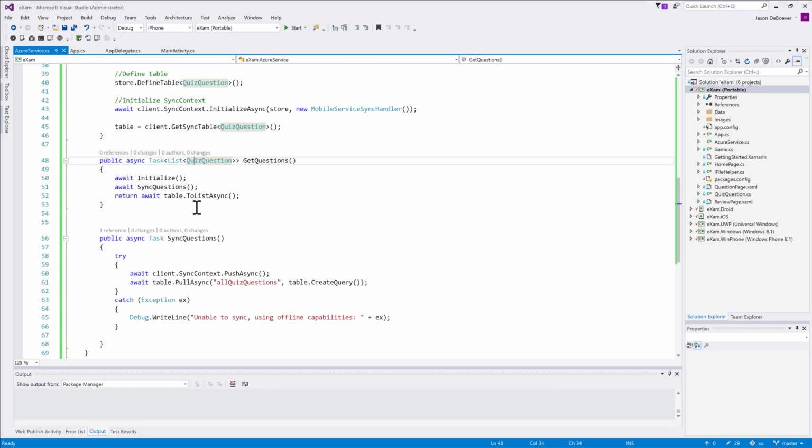Now, down here, we end up with a get questions method. Notice this one's public. And so this is actually what we're going to be calling shortly to get our questions. And it's pretty simple. It calls that initialize. Then it also calls sync questions. We'll get to that in just a second. And then it says table, that's our table, .toListAsync.